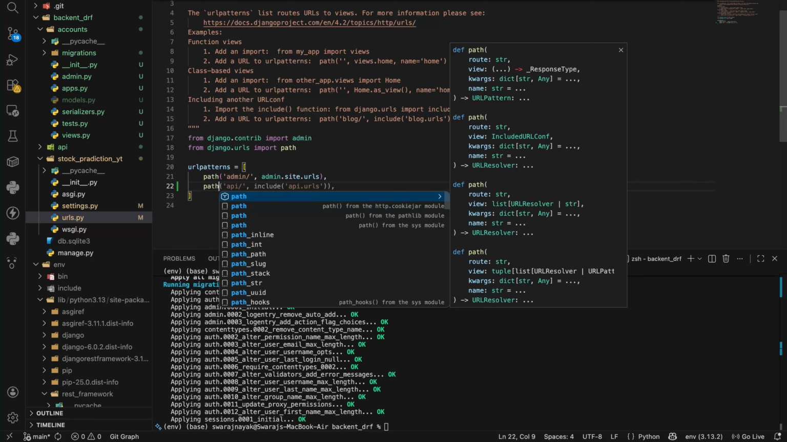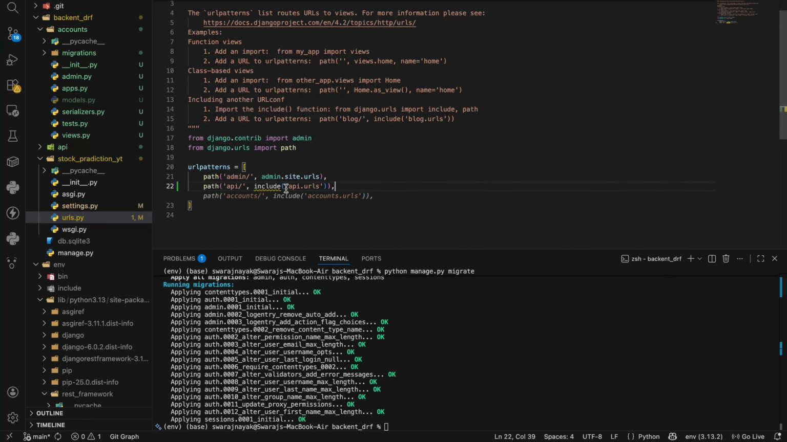Okay, here I import include. Quick fix. Import from django.urls, import include and path. So I say that if someone comes to the API/v1, the version 1, it automatically goes to the API.urls.